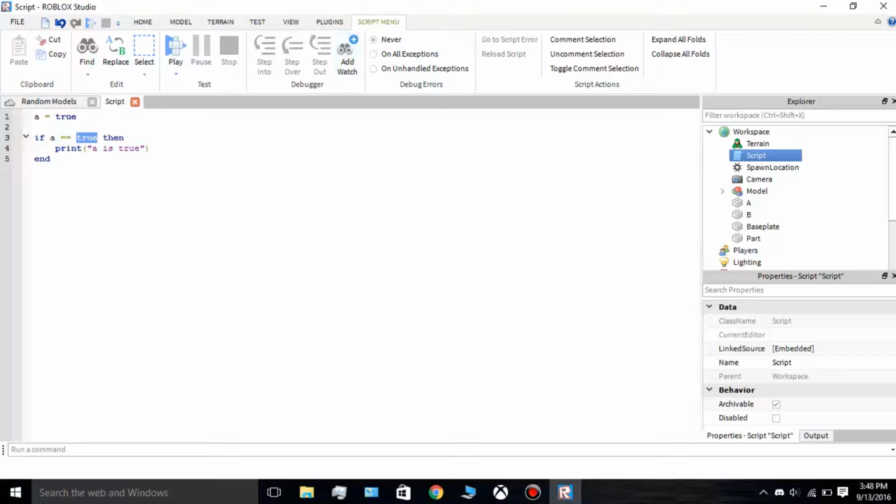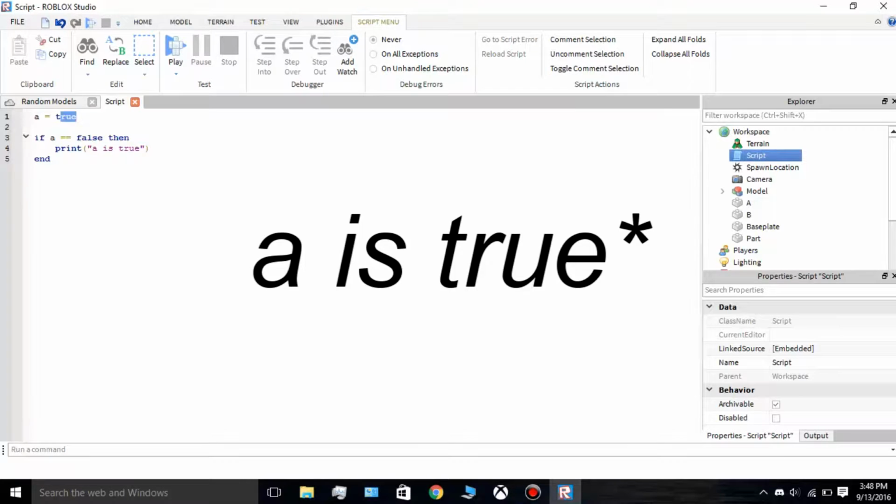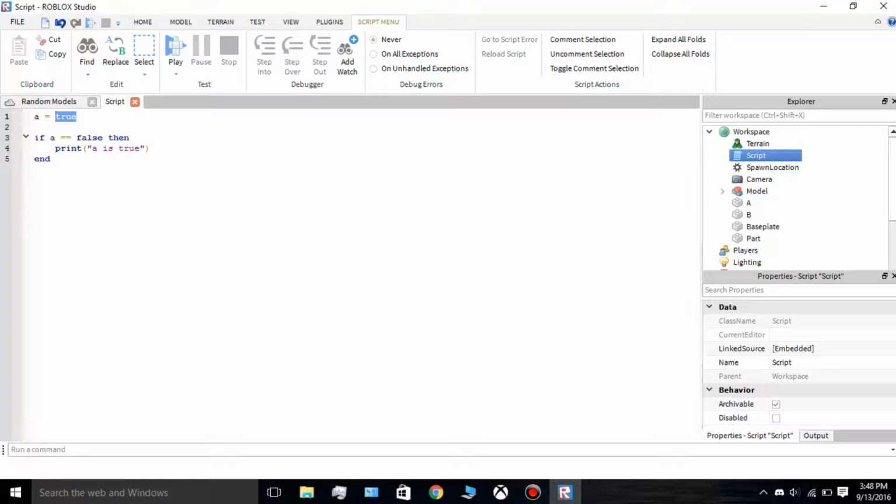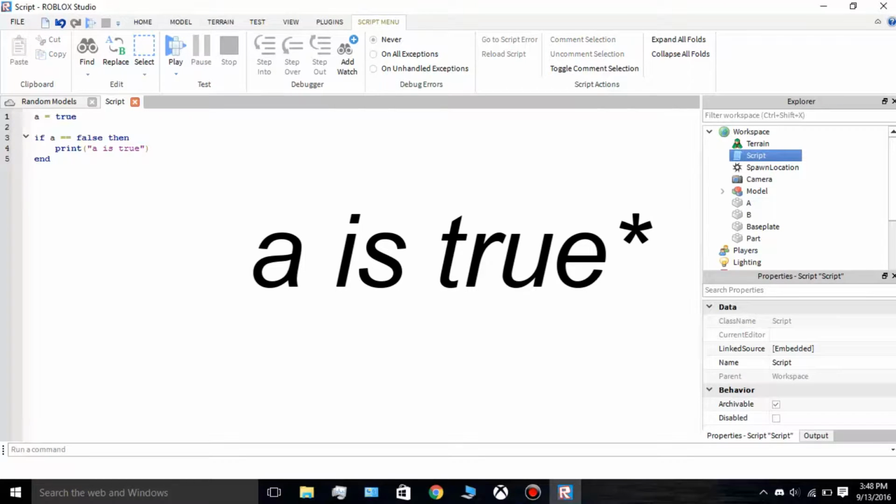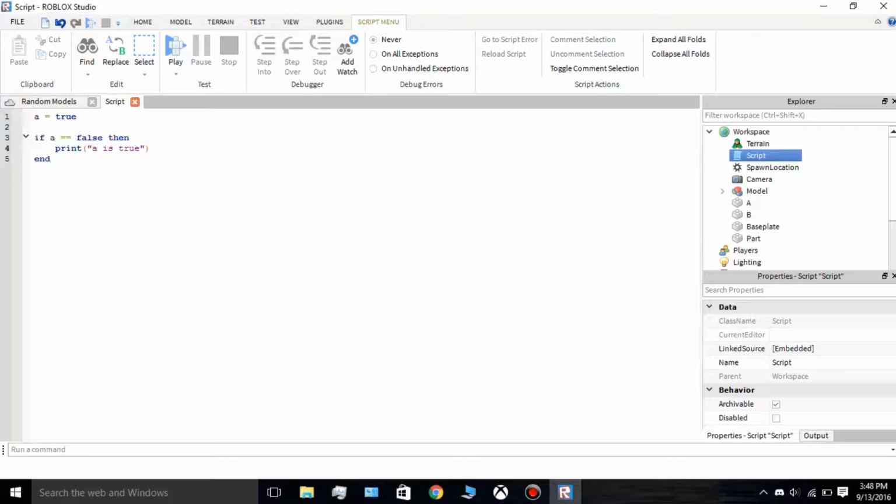Now you can also do if A is false, then. This would not work because A is not true. So it would read this, find out, hey, A is not true. So now it won't do anything. It'll just continue on down here, if there were others.